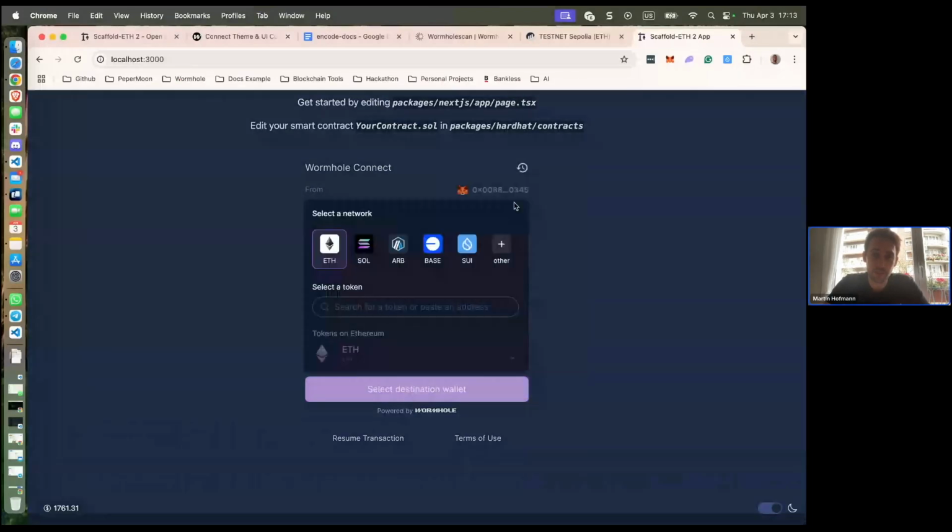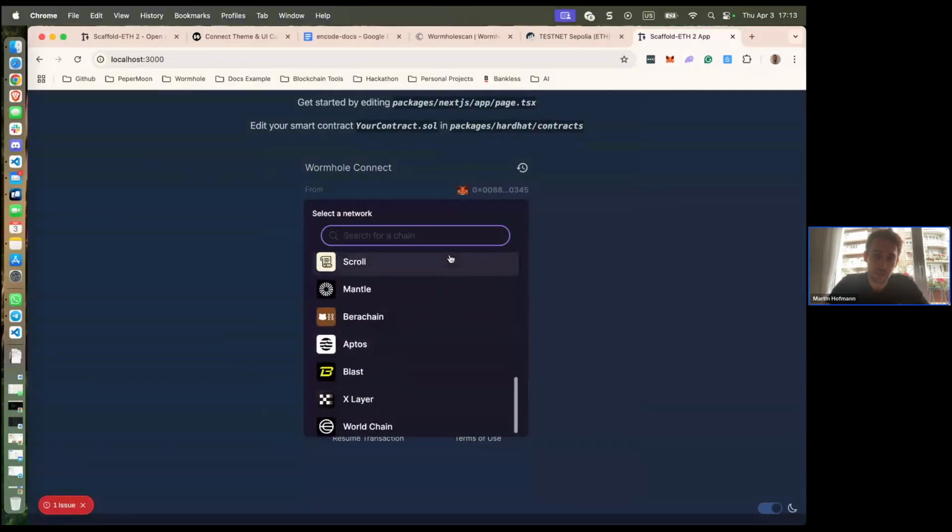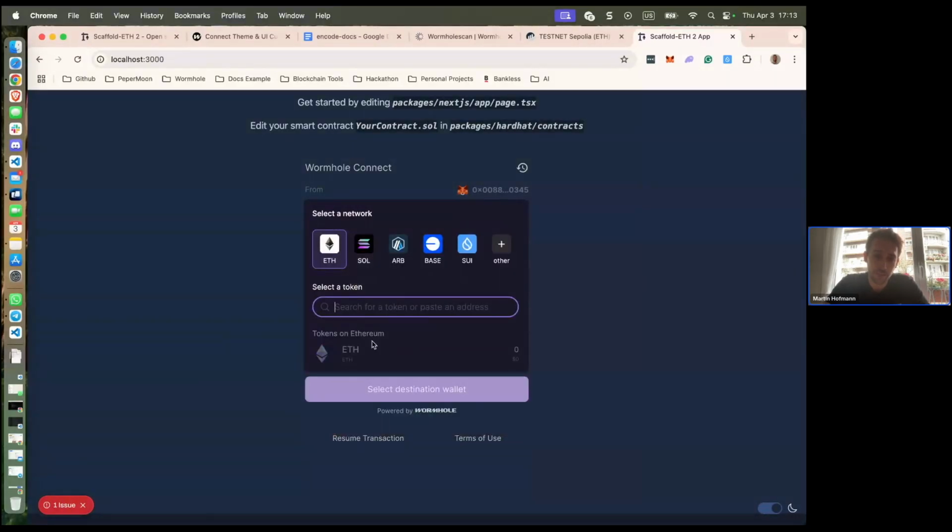As you can see, we can select the from chain. We have all of these different chains that Wormhole works with. We can select any one that we like. Now it's not giving me the option to select ETH because I don't have any ETH in my wallet. As you can see, it automatically connected to my wallet because I previously did. But if not, it's gonna ask you, okay, what wallet do you want to connect? And you select the one.